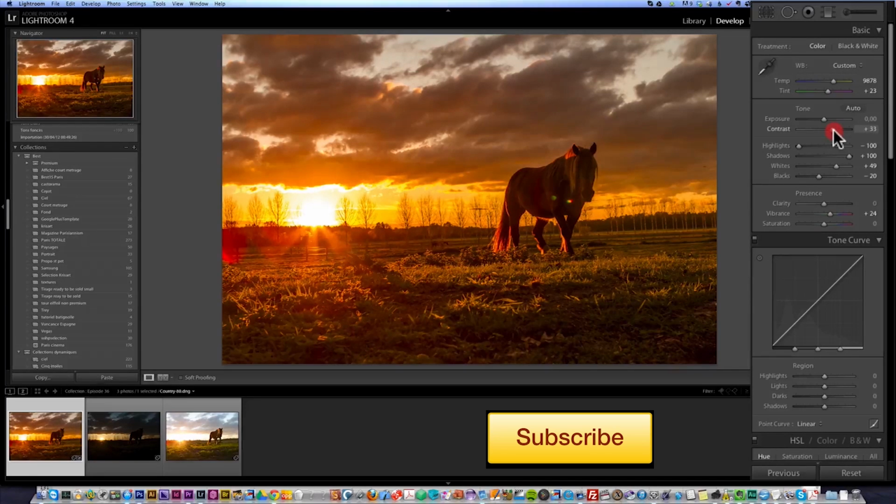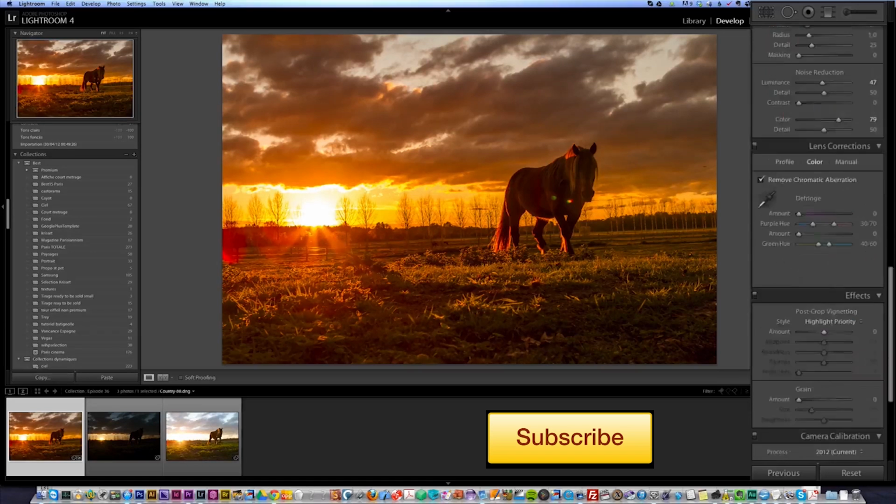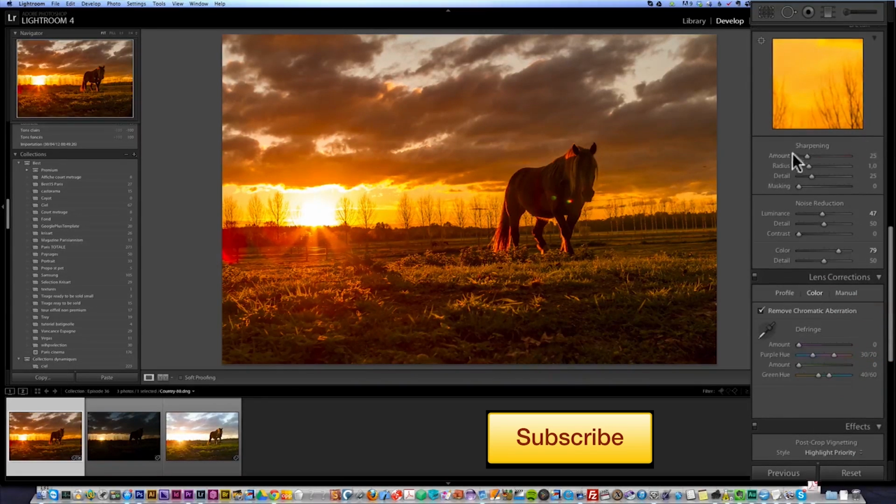Maybe add a bit more contrast. I really want the photo to be dramatic. I love this dramatic effect. Okay, and now that we've taken care of the noise, let's take care of the sharpening.